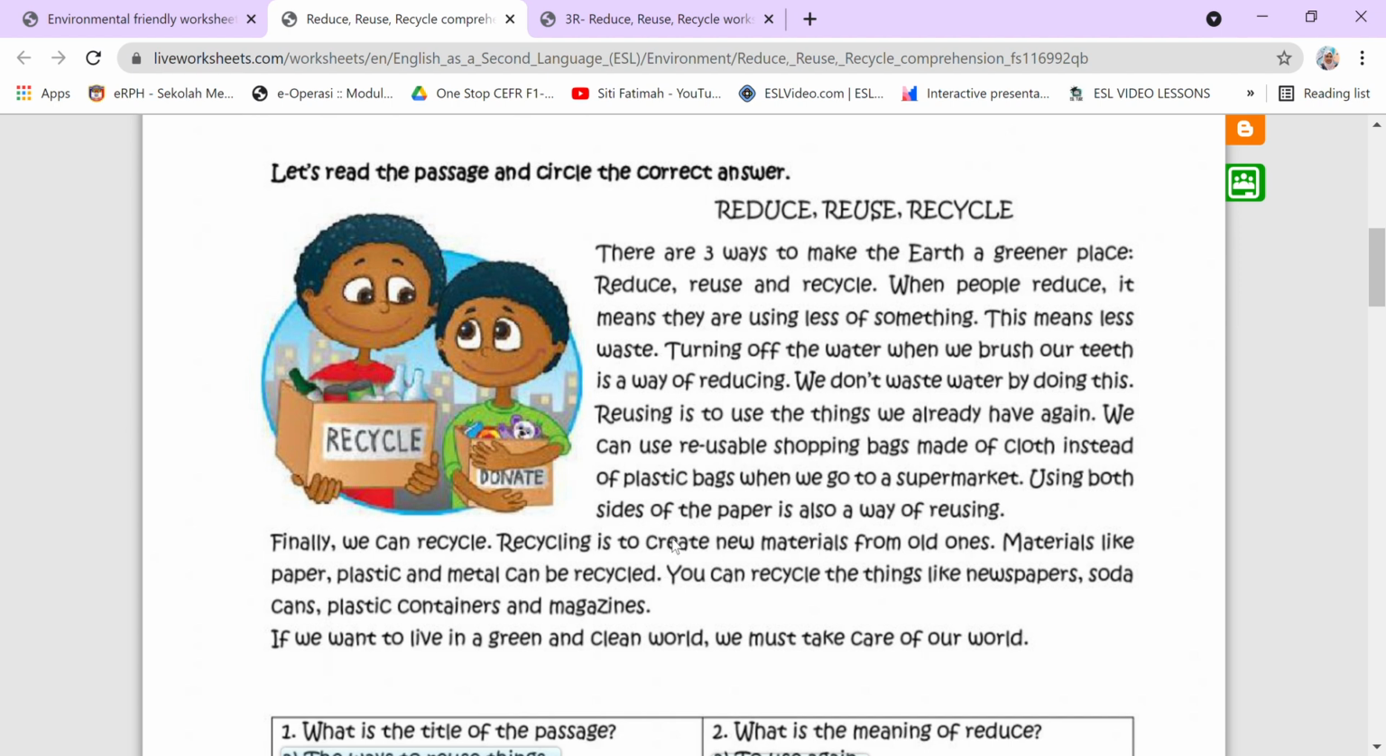Use both sides. Okay. Finally, we can recycle. Recycling is to create new materials from old ones. Recycle, reuse, you reuse it again, but recycle, you change it into new things. Materials like paper, plastic, and metal can be recycled. You can recycle things like newspapers, soda cans, plastic containers, and magazines. If you look around your neighborhood, you might have seen different types of recycling bins. Okay, the different colors of the bins.